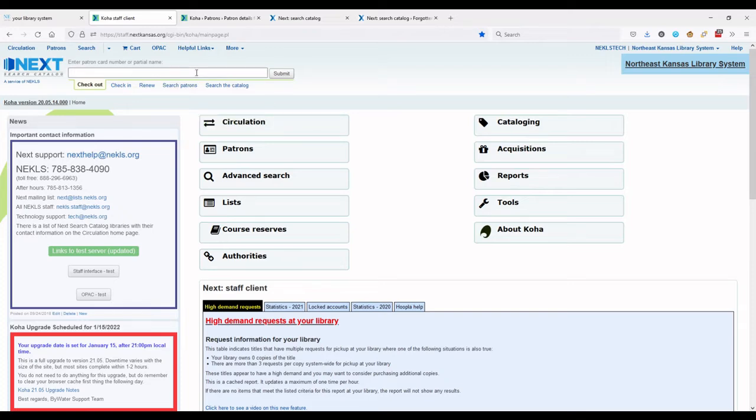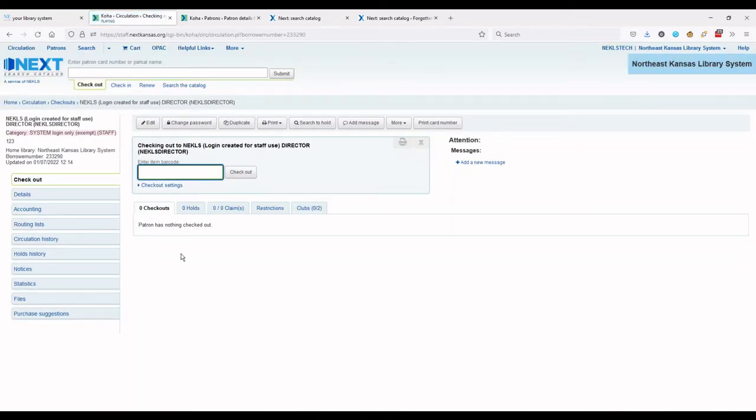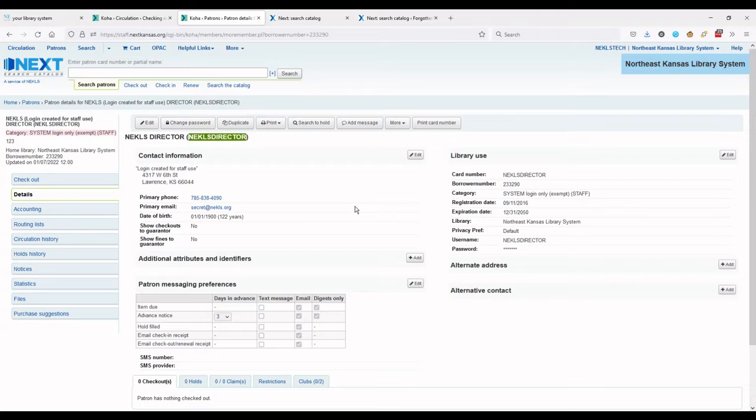So the easiest way to find a library director account is to go to Checkout in the staff interface and type the word director. And there are a couple of directors here. There are a couple of accounts that have the word director in them, but almost all of these accounts are library director accounts for directors at Neckles libraries. So in this example, I'm going to click on the Neckles director login. And once you've found the account for your director, what you need to do is click on it and then go to the details page for that account.